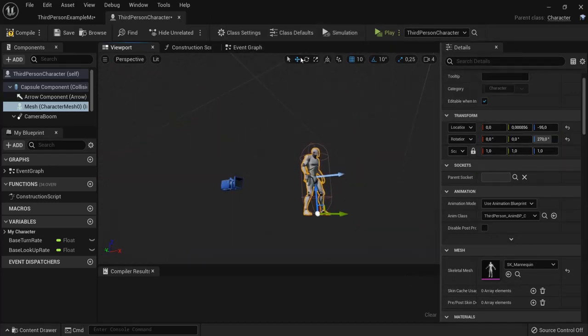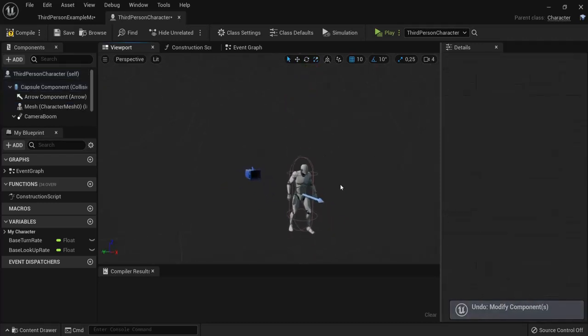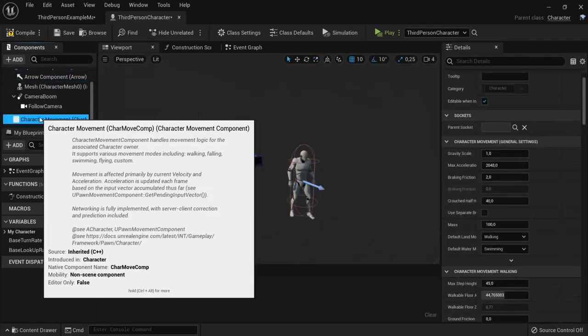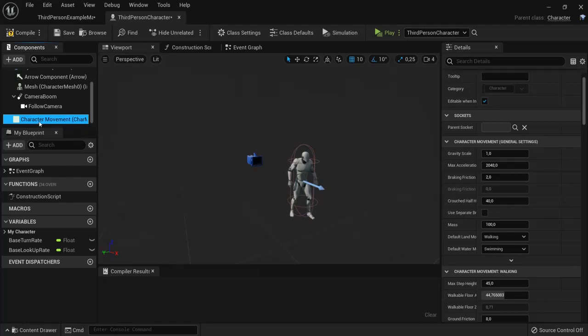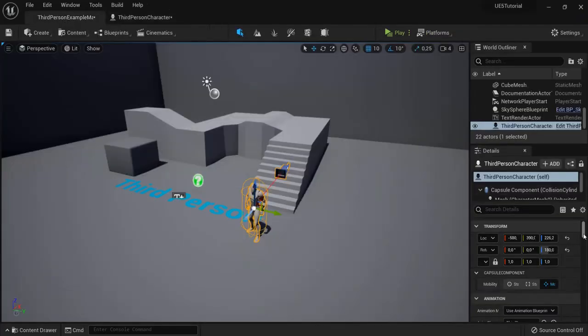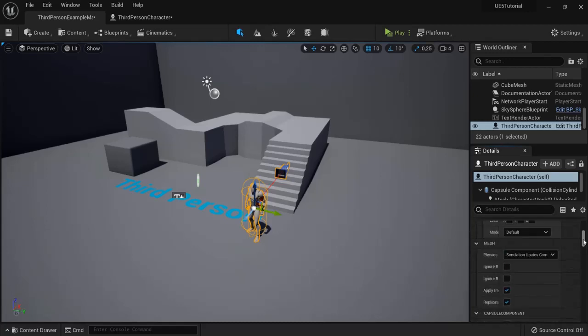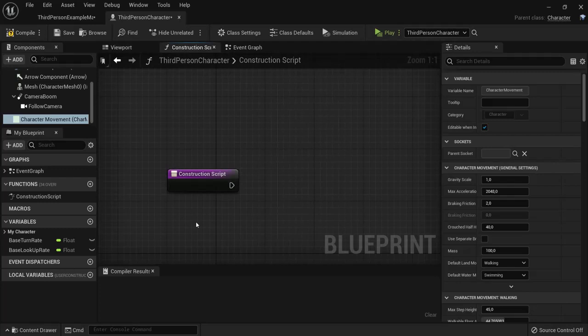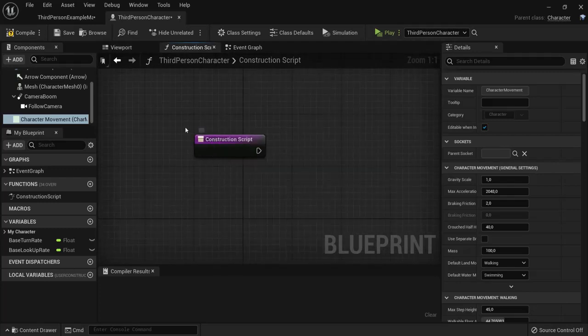You can also move, rotate or scale the character, so you can make him bigger or smaller, and maybe you have to adjust your camera as you do so. Now, there are different components. For example, this is a character, so there is a character movement also in this. So also here, in your details, you see the elements because this is a character. The construction script is the things that will be enabled when you open up your level or your blueprint.